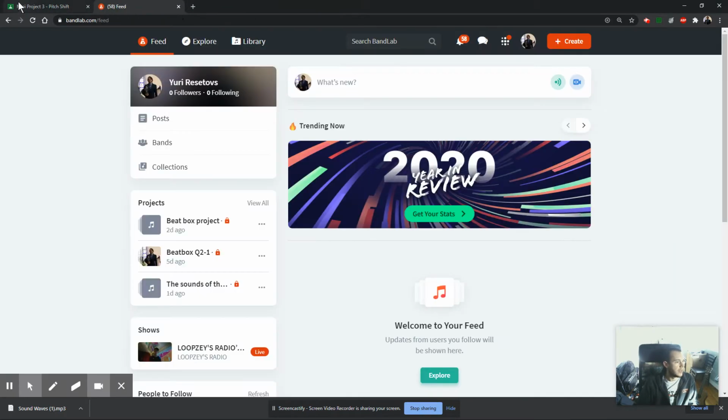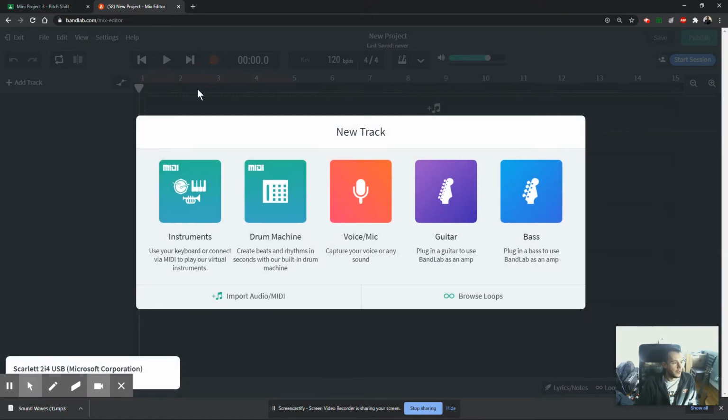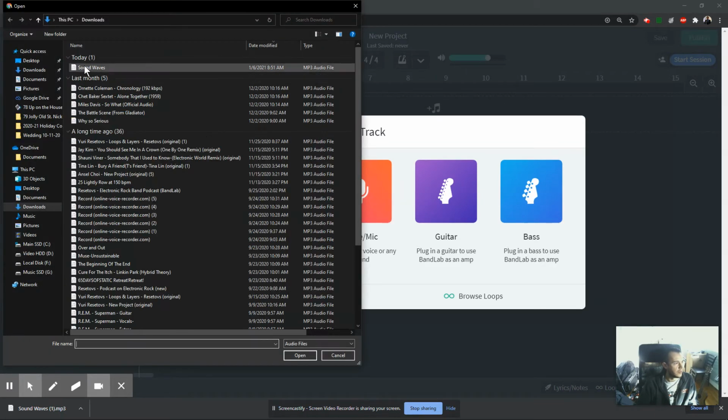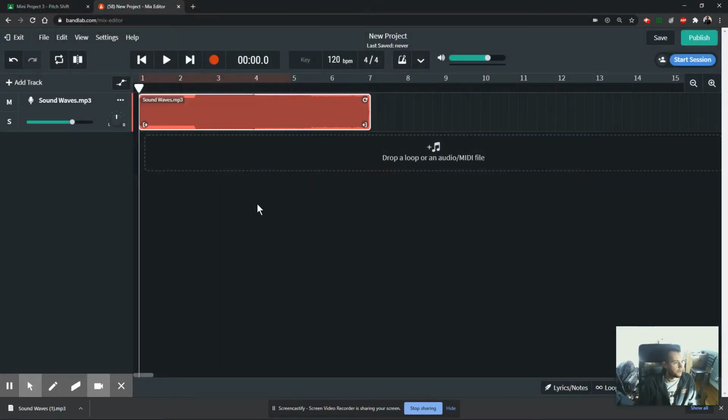Then you can close that page and open up BandLab. We're going to create a new project. When you create a new project, it's always going to come up with a new track, and we're just going to import our audio file here. So we click on sound waves and click open. If you play it now, you'll hear that there are 4 separate sound waves. They're all pretty long, a couple seconds each.